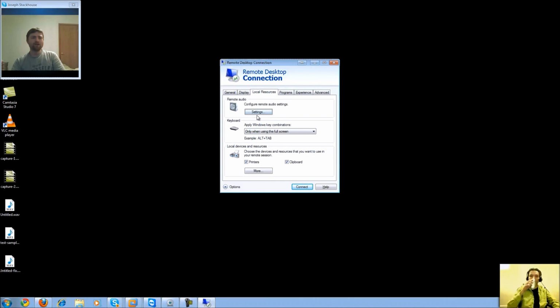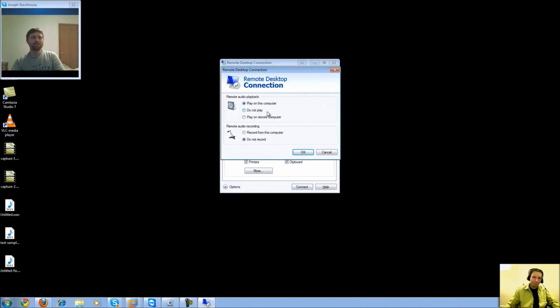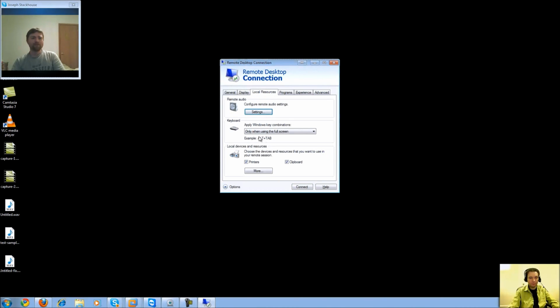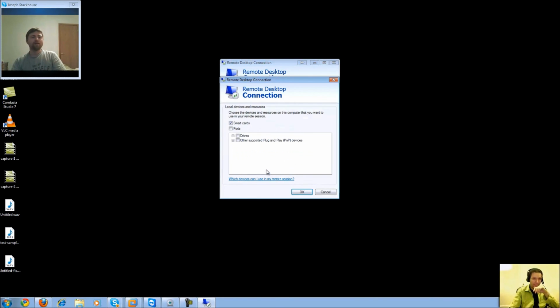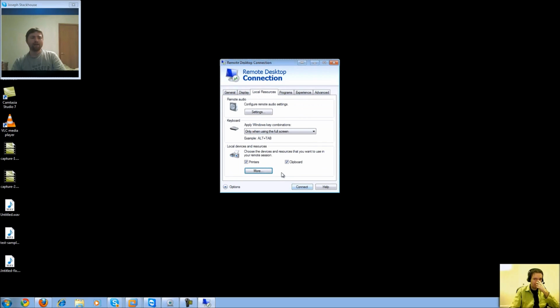Local resources, you can share your sound so you hear the sound from the remote system. You can also share recording devices such as microphones. You can also share your printer, so you can print to your local printer from the remote machine. The clipboard, so you can copy and paste text and files between the machines. You can also share your drives, like your hard drives. So once you connect, you'll see your hard drive in the remote system. We'll enable the hard drive for now, and the printers, so we should see both of those when we connect.